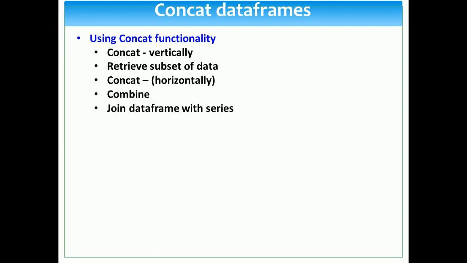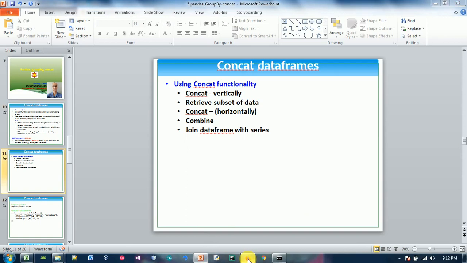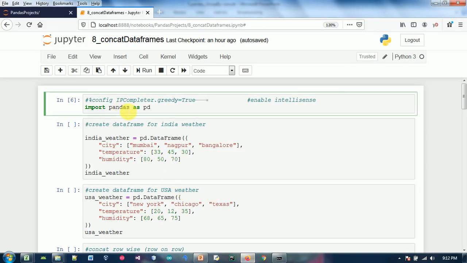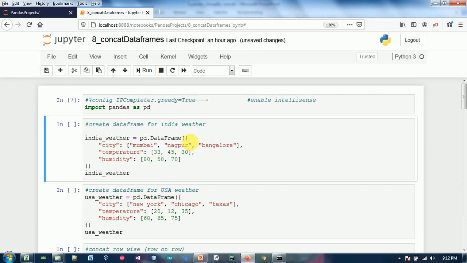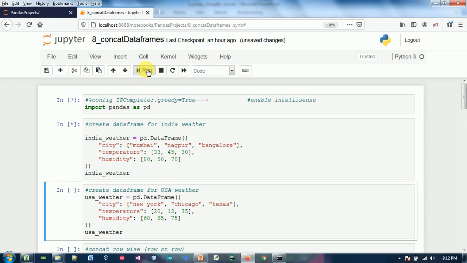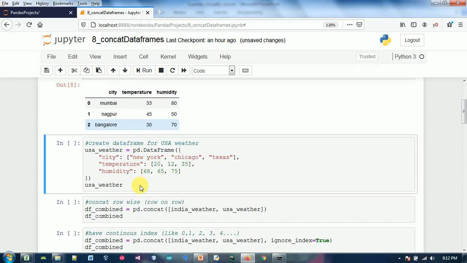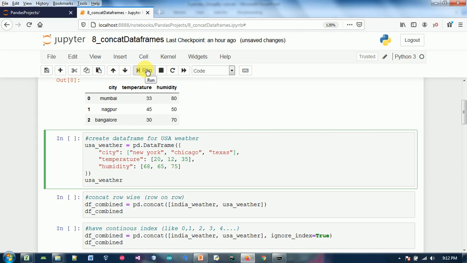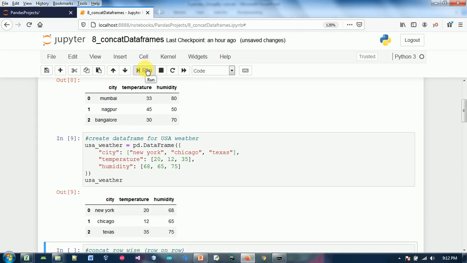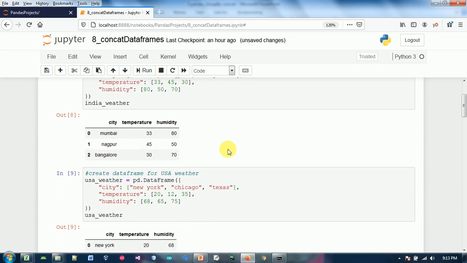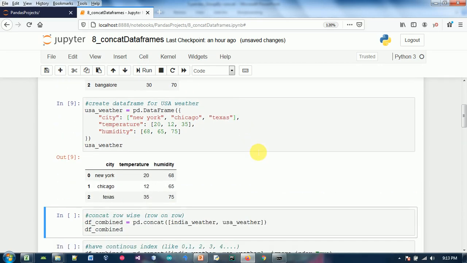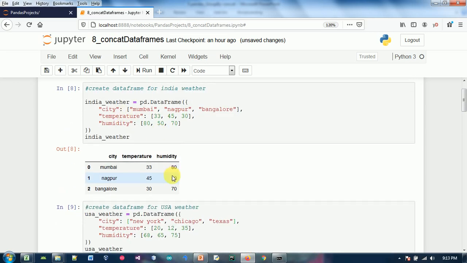So let's go to Jupyter and try to understand this functionality in detail. We have imported pandas as pd. We will first create two data frames. The first is a data frame related to the Indian weather condition, the India weather data frame. Then we create a data frame related to America, the US, where we have taken a few cities and noted down temperature and humidity data. These are the two data frames: one is India weather, another is USA weather.